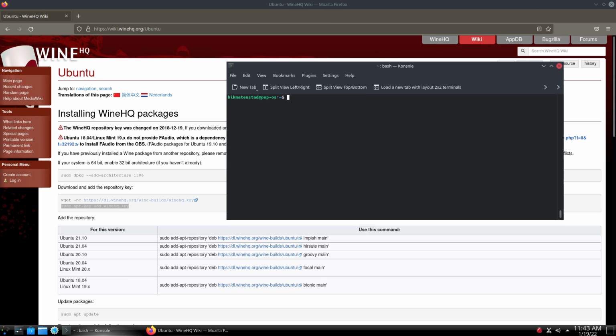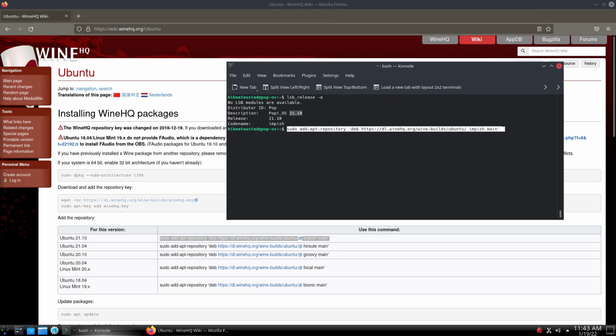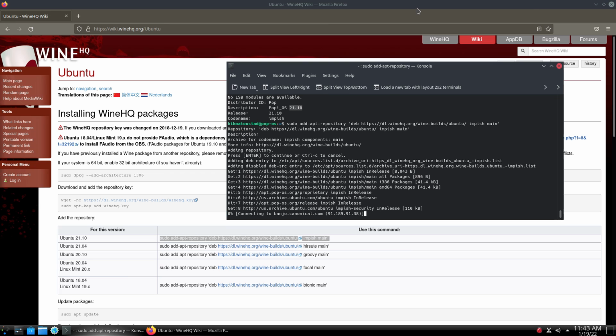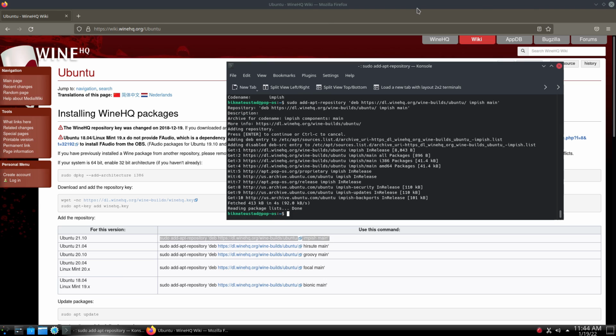Now you have to check the version of Ubuntu that you are running. I am on Pop OS, so the command is the same. It says lsb_release -a, and you can see I'm running Pop OS 21.10, where the code name is impish, and it says for this version, Ubuntu 21.10, you have to use this command. Depending upon the version that you have, please select the appropriate command for the version of Ubuntu you have. So copy paste it and hit enter, and hit enter again. And what it will do is add the repository to the repositories that Ubuntu has.